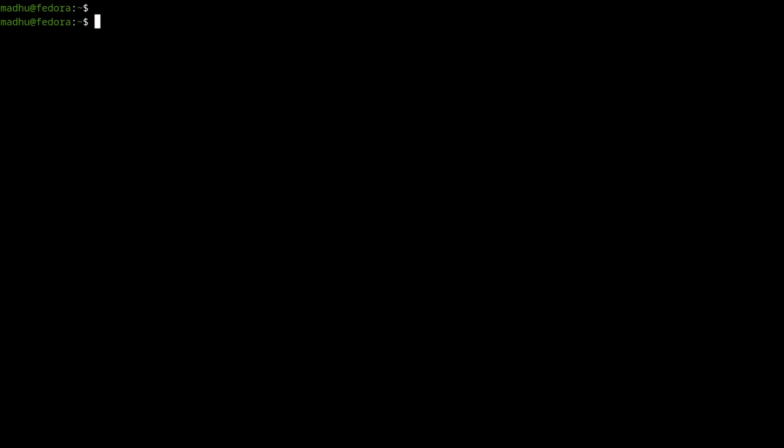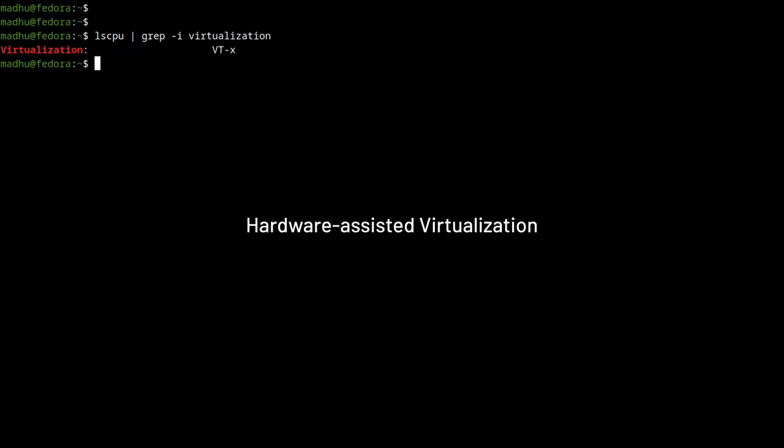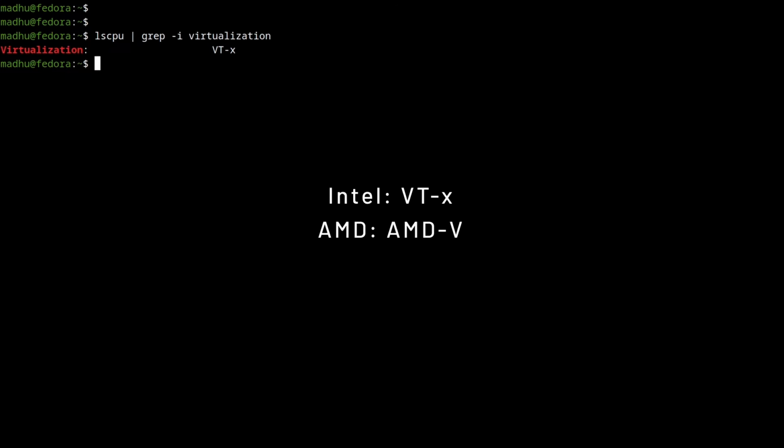First, determine whether your hardware supports KVM virtualization. If your hardware isn't supported, you'll get errors when attempting to run a virtual machine. Your processor must support hardware-assisted virtualization. It will be either Intel's VT-x or AMD's AMD-V. I'm using an Intel processor, so I'm getting VT-x as output. If you have an AMD processor, the output should be AMD-V.